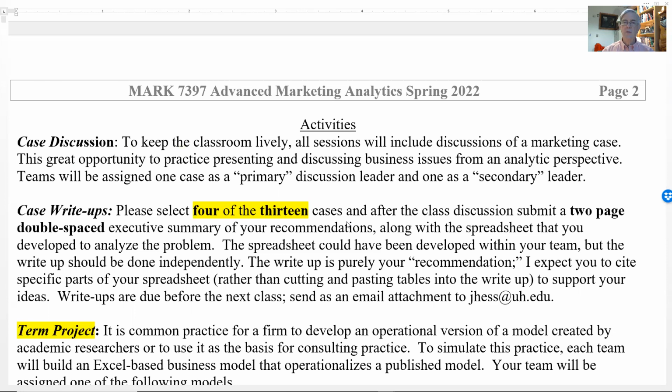So what I'd like for you to do is to pick 4 of the cases to write up and do a 2-page double-spaced executive summary, do it professionally, and I'll leave it to you to be professional about this. I'll judge you on professionalism, but I'll leave it to you what exactly constitutes professionalism. And then I would like you to submit this write-up along with the Excel spreadsheet. This is a course about Excel. So give me your write-up and the Excel spreadsheet upon which your recommendation is based.